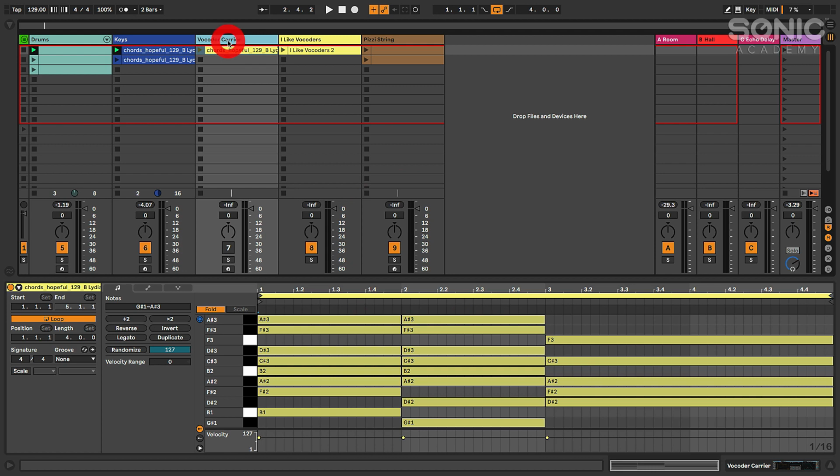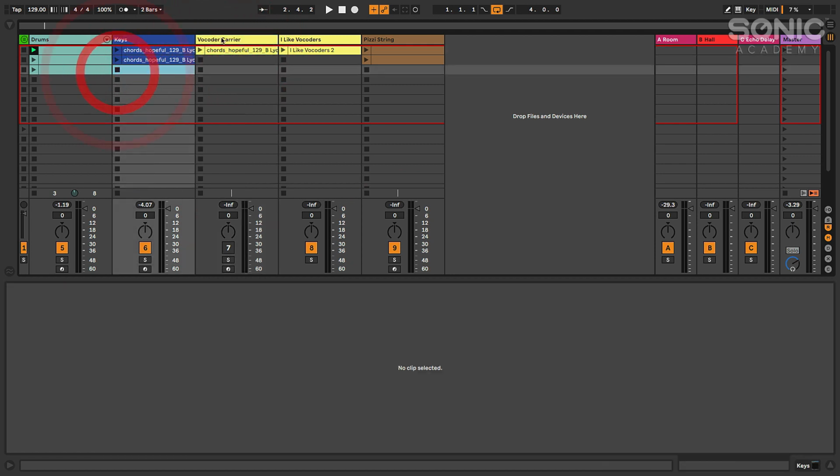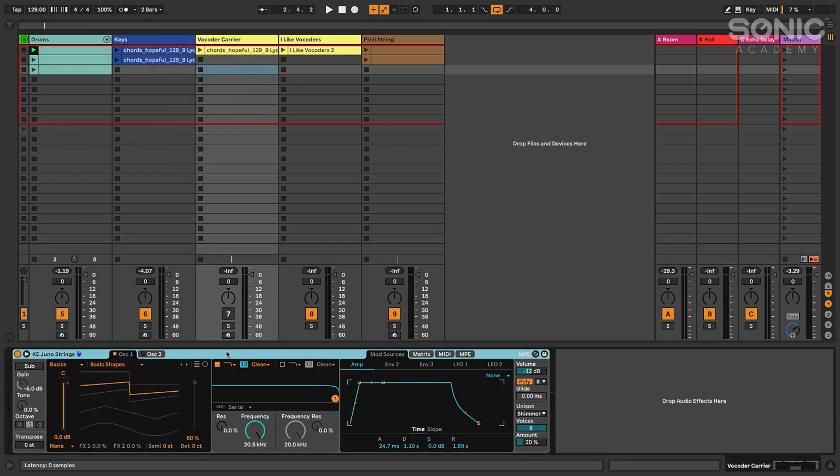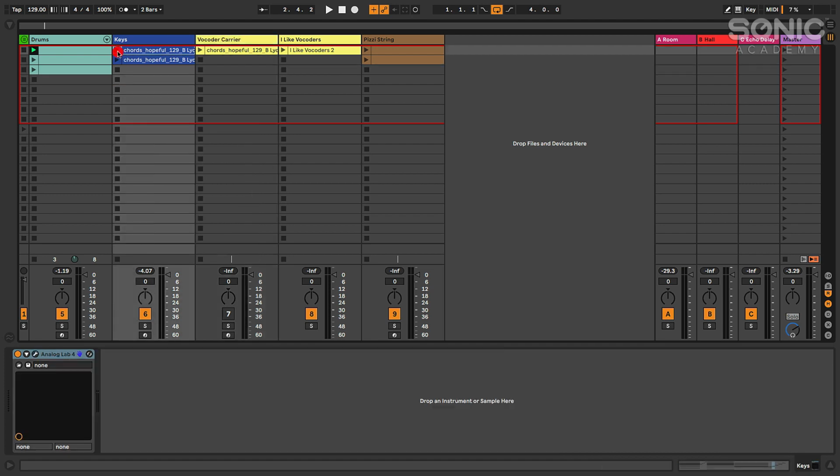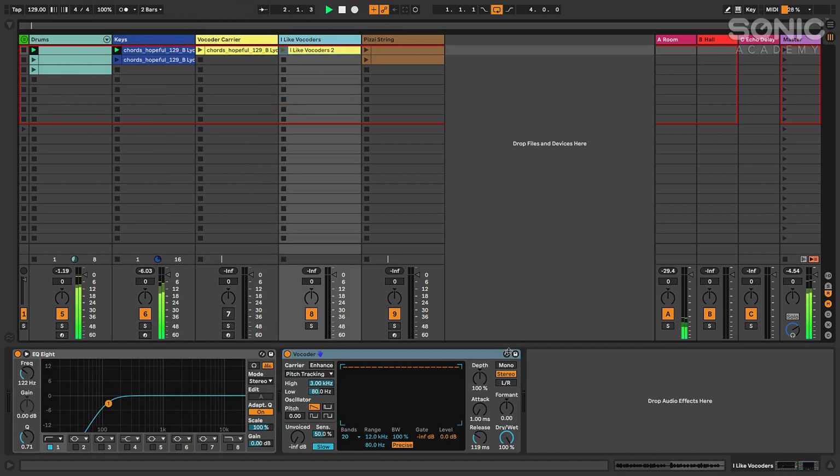And then we've got a synth here on this Vocoder Carrier. I'm just using one of Ableton's synths called Wavetable. And I've got this pretty straightforward kind of super saw-ish patch. I'll show you guys in a second. But we're going to use that as the Vocoder Carrier. Now, before we do that, though, let's just reload the default vocoder.